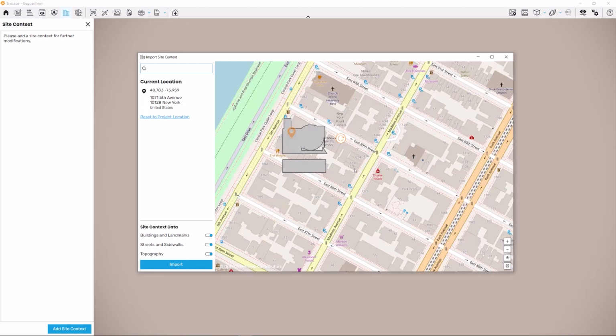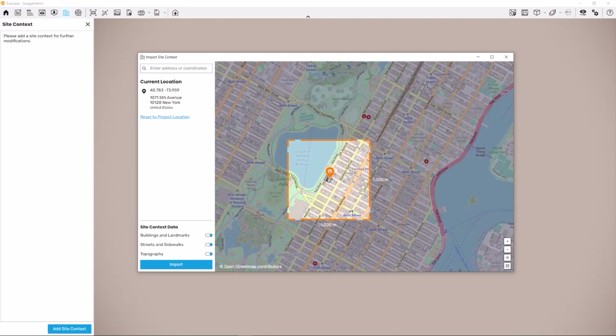Not only that, I can move my model manually to the right location and rotate it exactly how it should be positioned on my site as per its true north. Remember how geolocating was a thing? Well, just forget about it. You can adjust how much area you want to import. The standard frame is set by default at 1000 by 1000 meters. Trust me, this is more than enough.